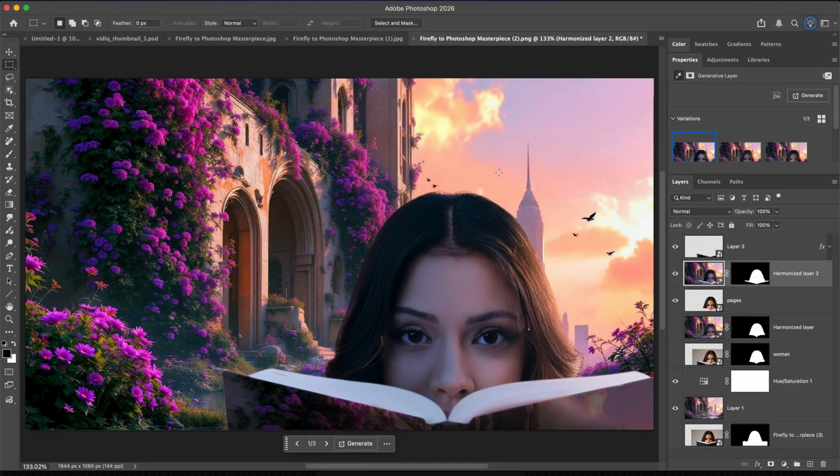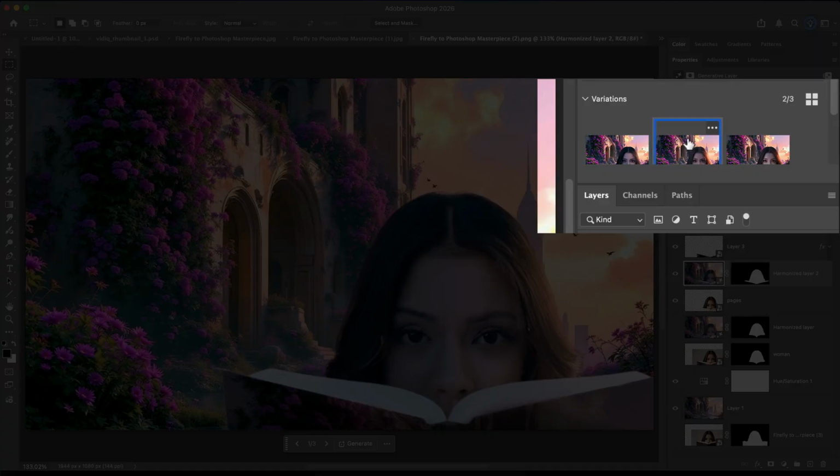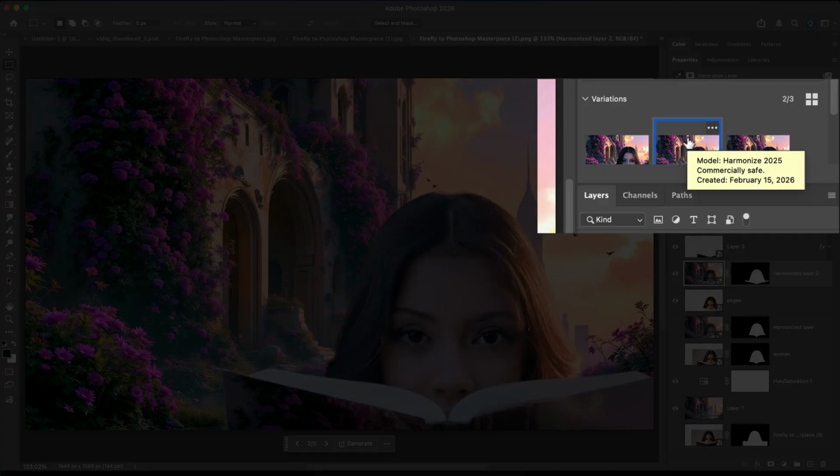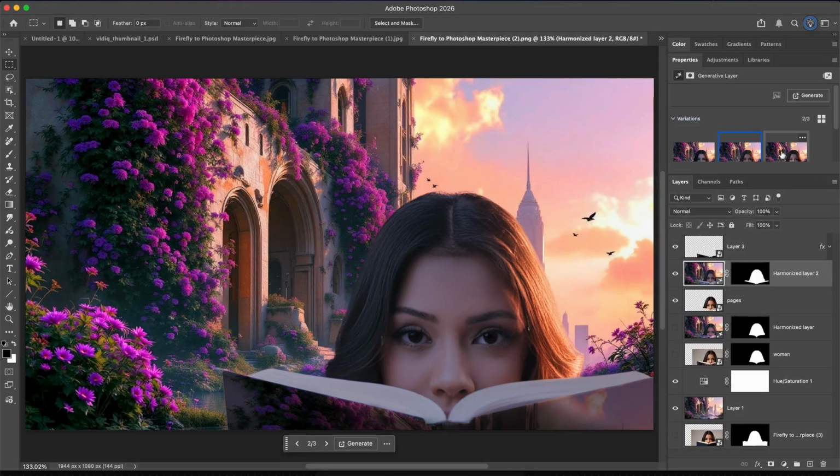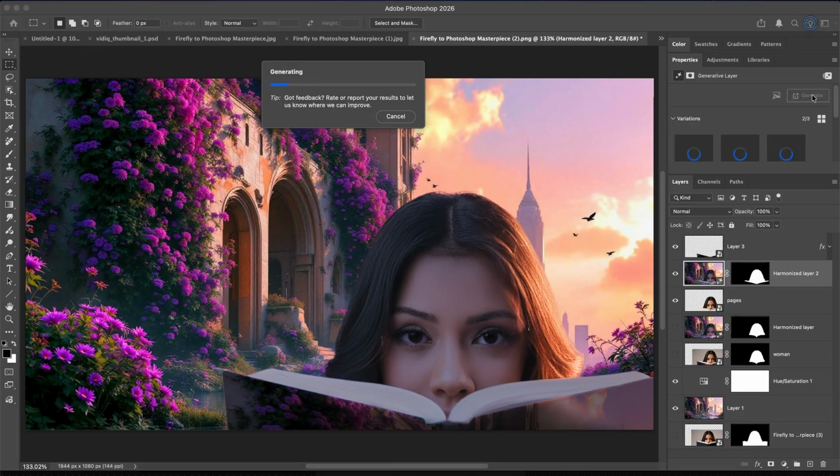So with Harmonize, it picks up some of the colors from the background and adds them to the foreground image and provides some color lighting and just makes it look like she's really in that world. It comes up with 3 different options. I like the light coming in from the side here on this one. This one, the lighting looks a little confused. And if you don't like what it came up with, you can always hit Generate again.